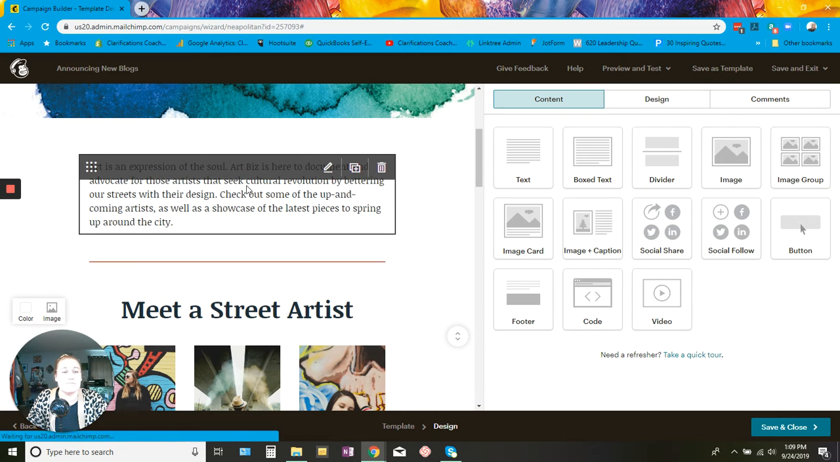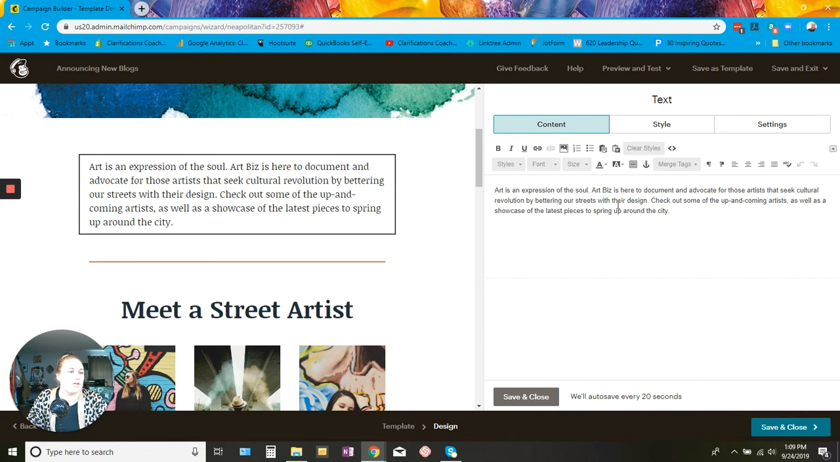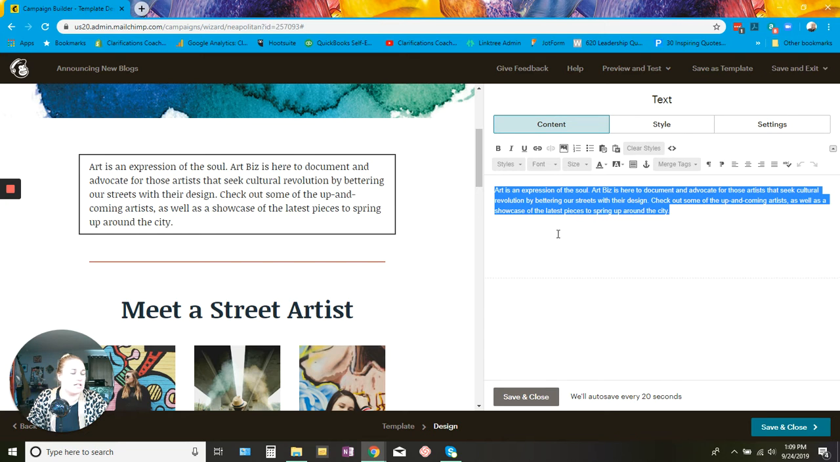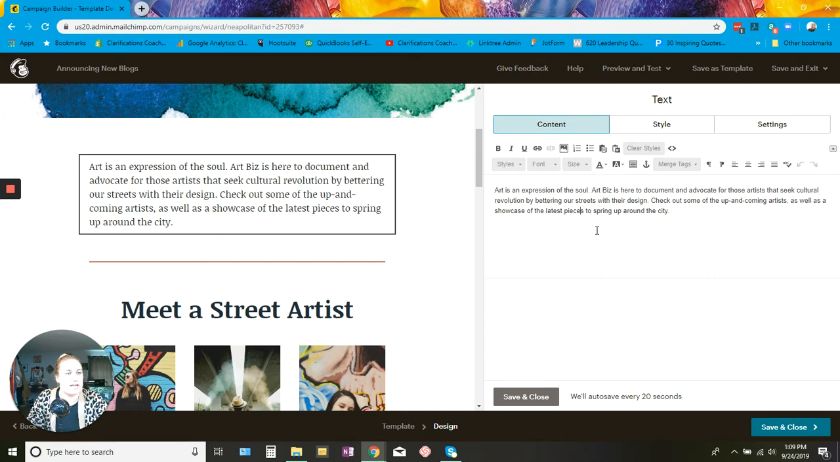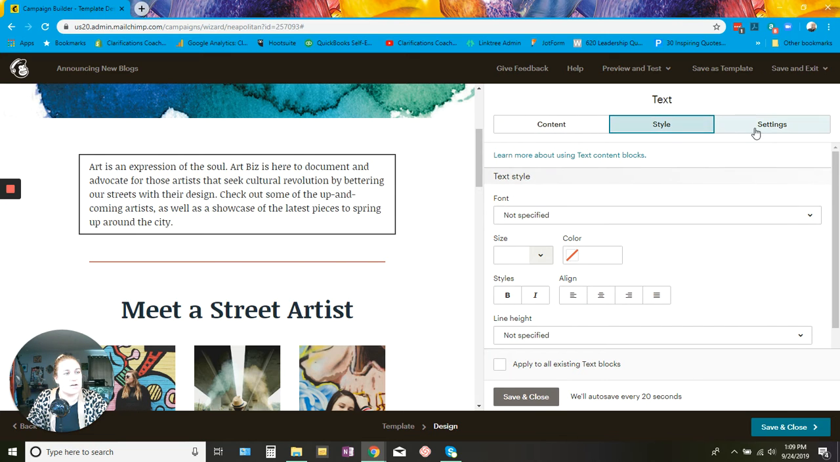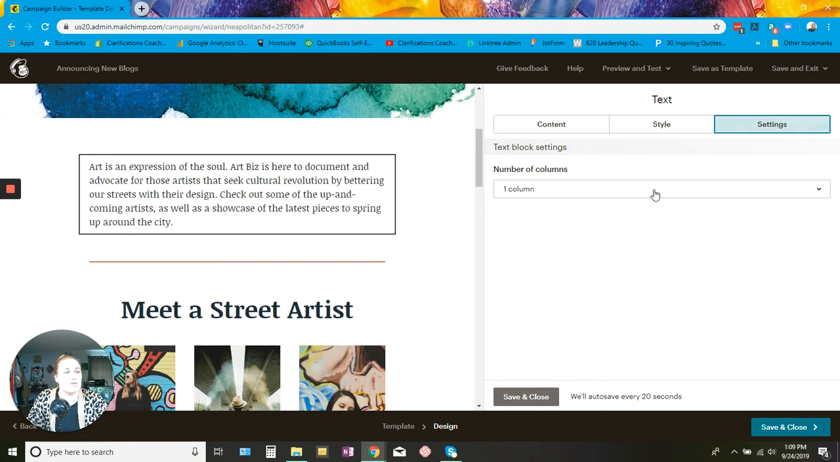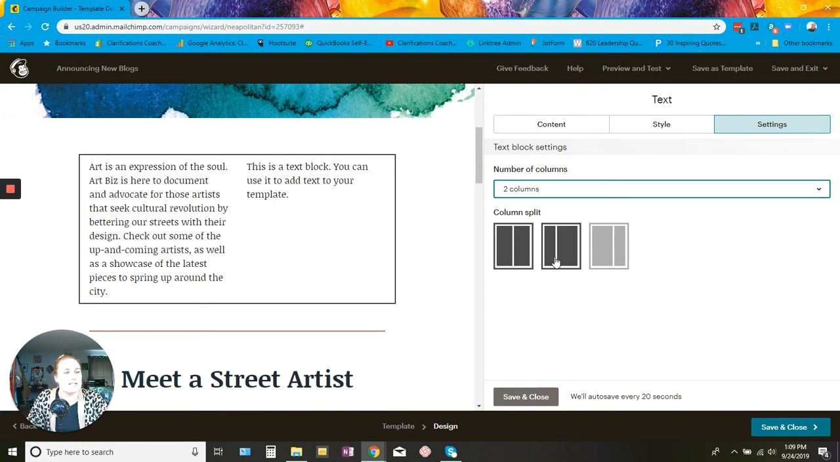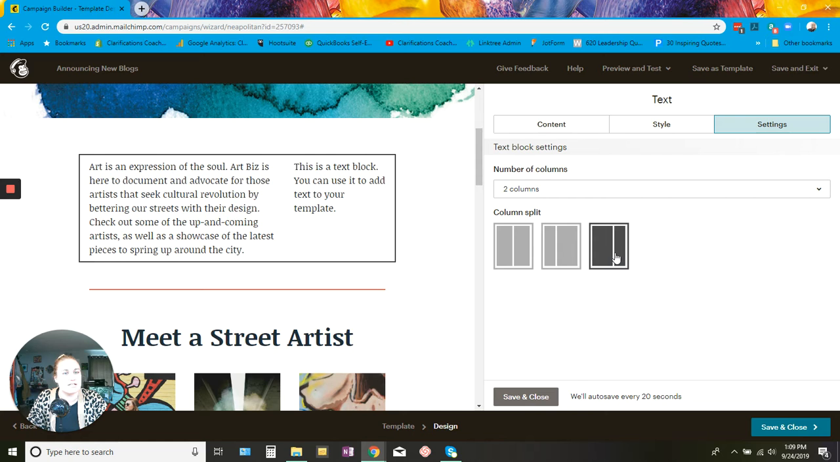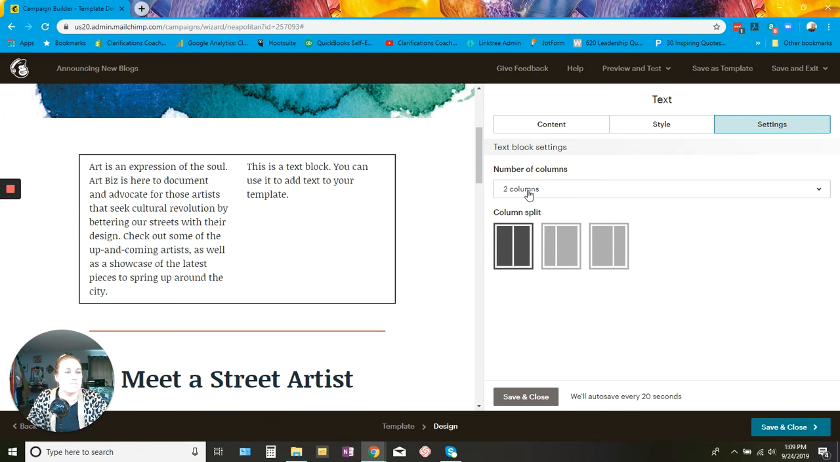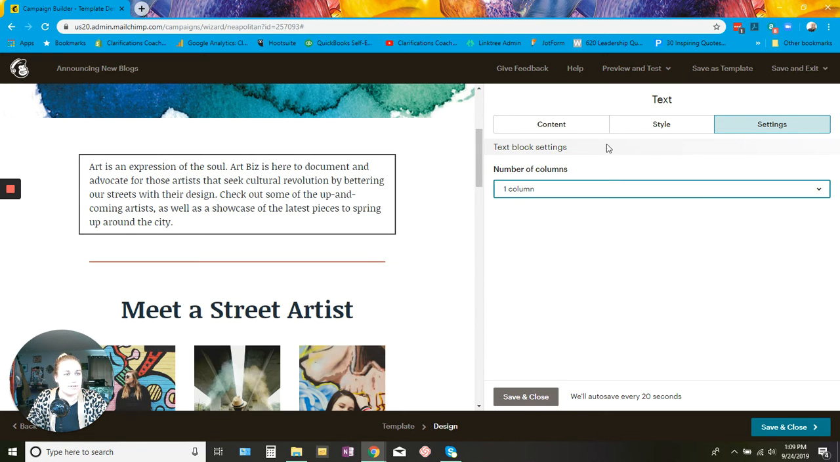So this is a text block. This is kind of where you can write out anything in your email that you want to say. Again, we have options for the content, options for the style, and options for the settings. So you can even do multiple columns in text posts. You can decide how the columns are split. Is it skinnier on one side or the other? I'm going to do one column for now.